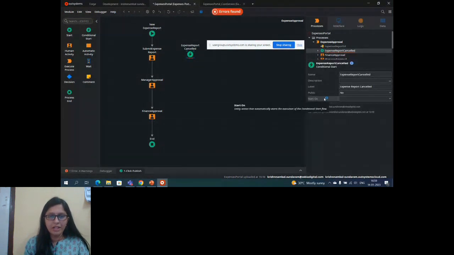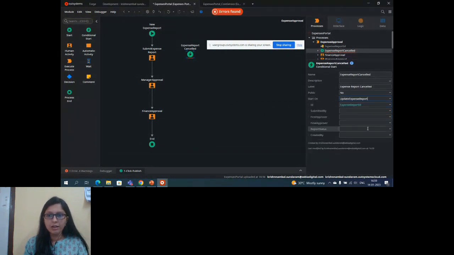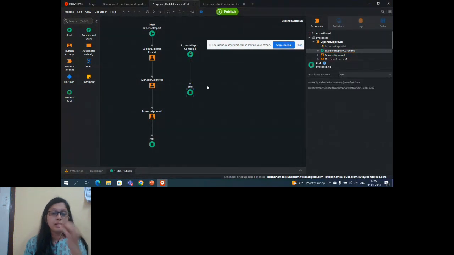Start on. When should it start? During an update. What update? When the expense report gets cancelled. When the expense report gets cancelled, all you need to do is terminate the process. So here the end node would have this option called terminate process. By default it's no, but you need to change it to yes. Terminate in the sense this process is done. None of the other activities associated with this process would execute any further.